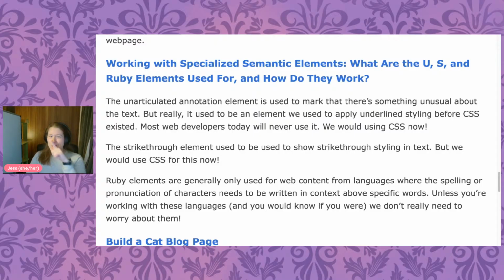Yeah. The strike through element is a little bit similar. We used to use it to strike through text to give us that effect. And you could still do it. You could use this element and it would have the semantic meaning of this has been redacted or this is no longer applicable. But semantically, that's rarely what we actually need. And if you wanted that strike through visual effect, we would use CSS. When we learn it, we'll learn it soon, I promise.